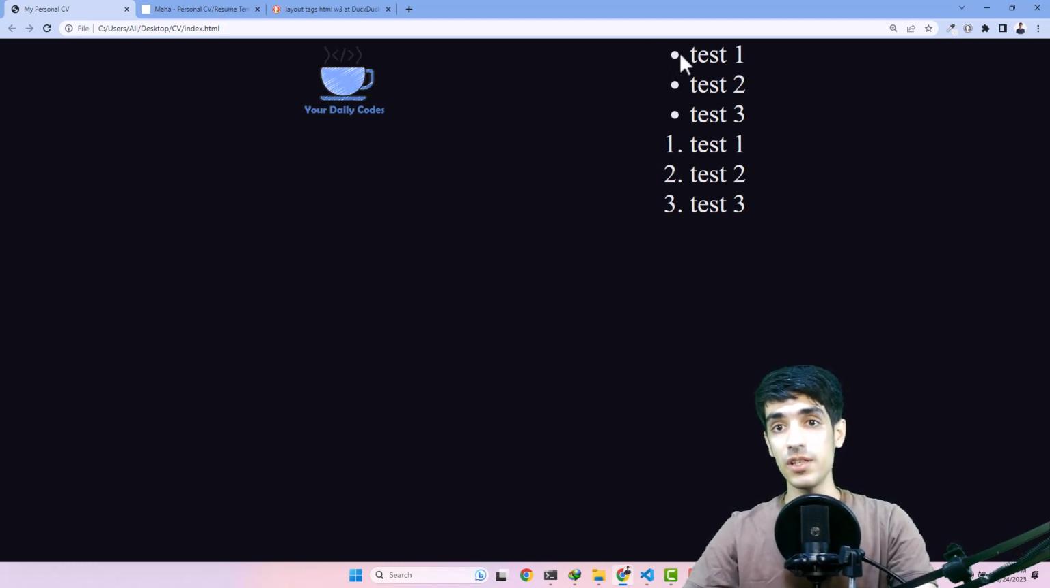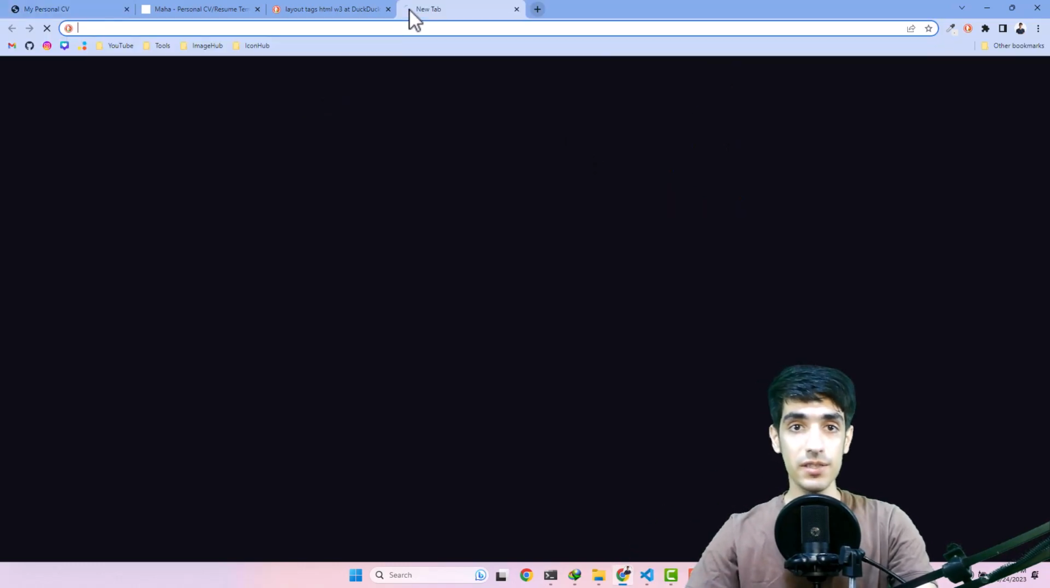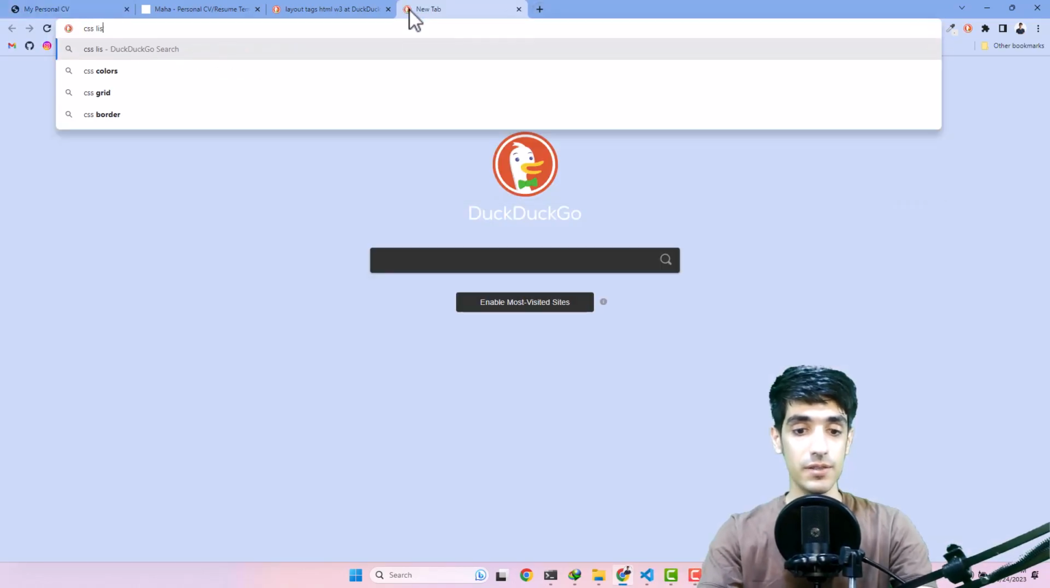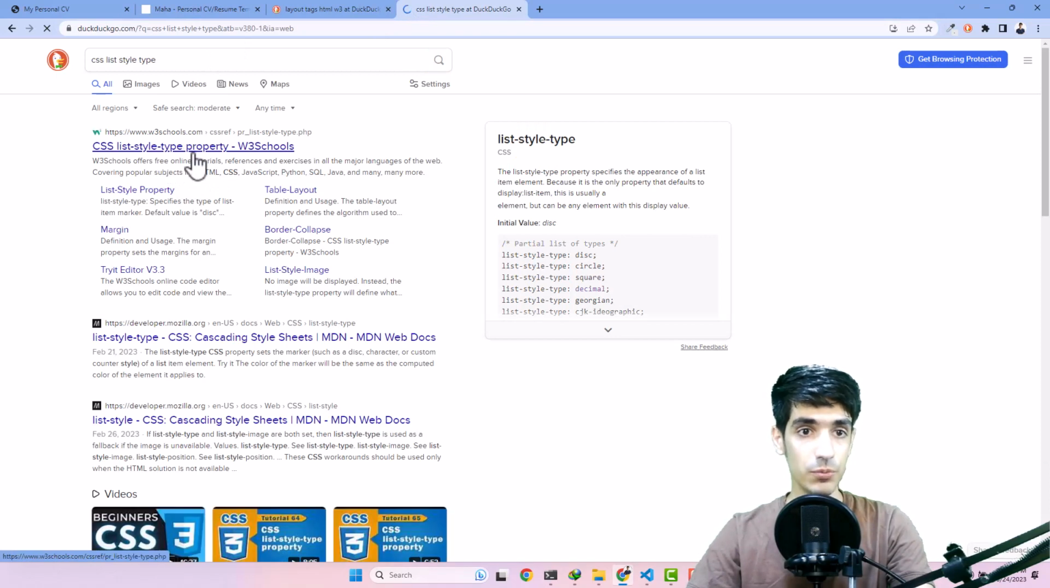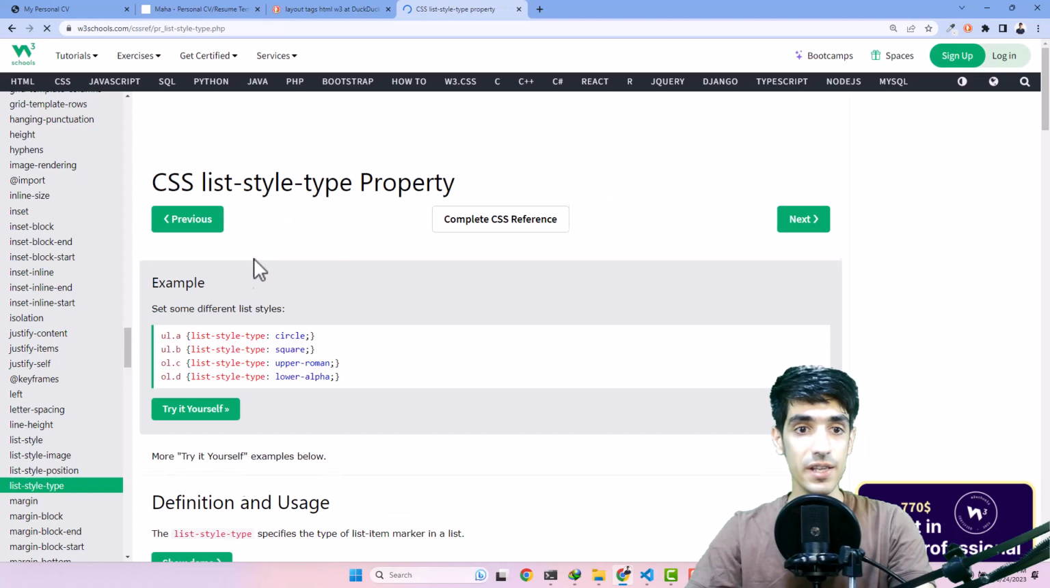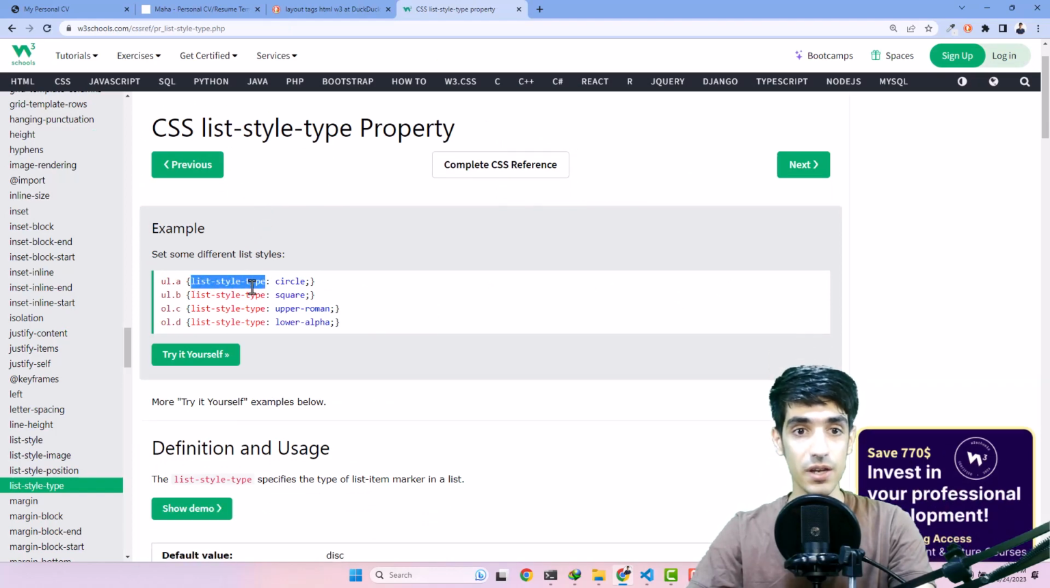Also, we can customize the list style type here. For example, you can see it's using a bullet. There are lots of other characters that you can use. Let's search CSS list style type. Okay, and if we saw something from W3Schools, that would be great. You can see there's actually a CSS property called list-style-type.